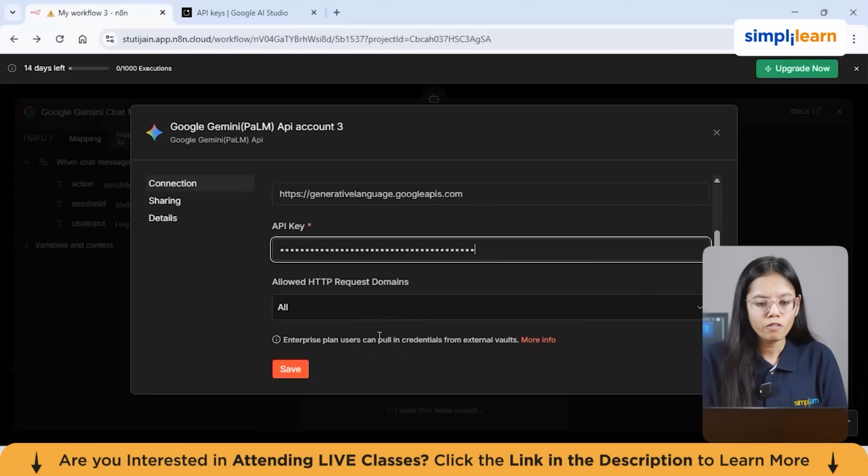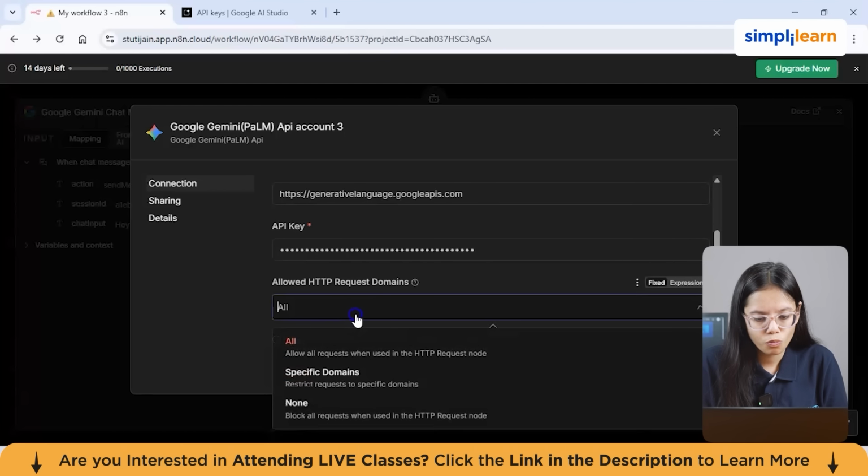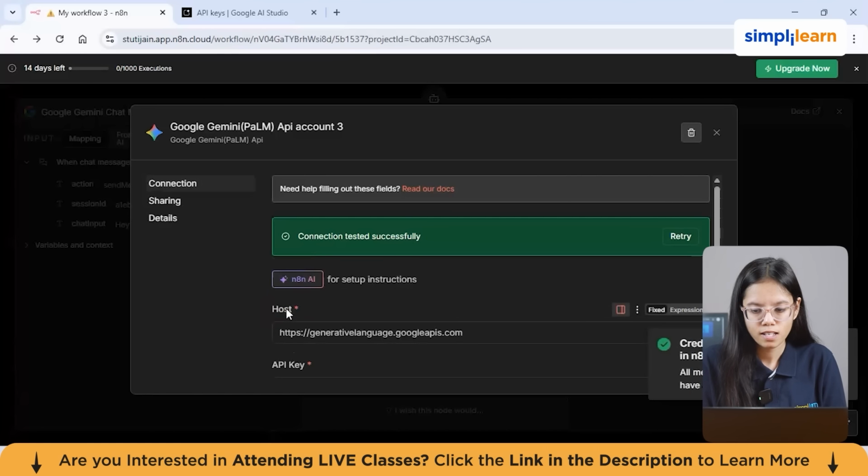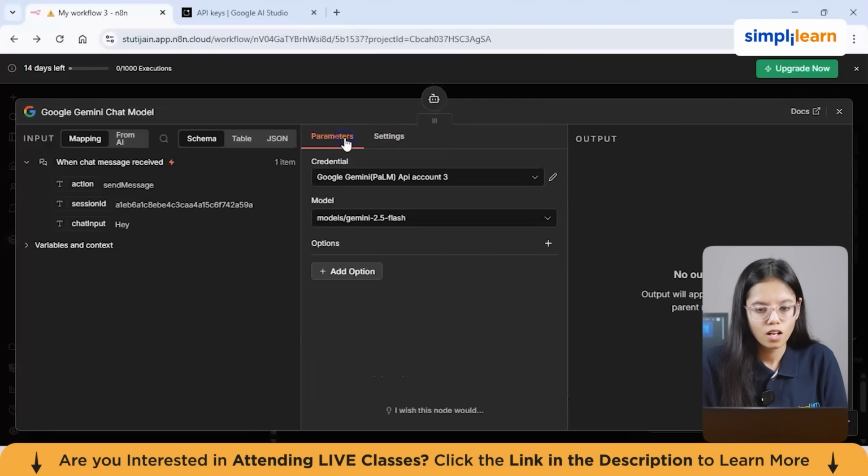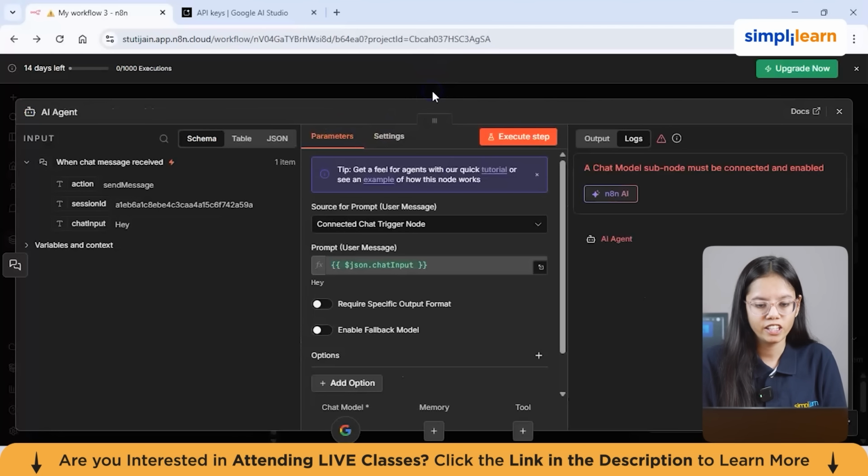Then at the section of allowed HTTP request domains, we will select all. You can even select specific domains or none, but selecting all is highly recommended. Then click on save. See, credentials successfully created in n8n demo. So we can cross this. Now we will go on this AI agent.